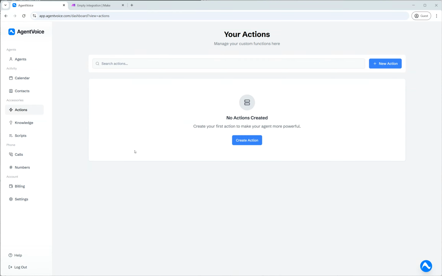In this video, I'm going to be going over what actions are and how you can create them and use them with your agents. So the first thing you're going to want to do is head over to this Actions tab here on the left side of your page in the navigation bar. And what you'll see if you don't already have any actions is this section that says no actions created. Create your first action to make your agent more powerful.